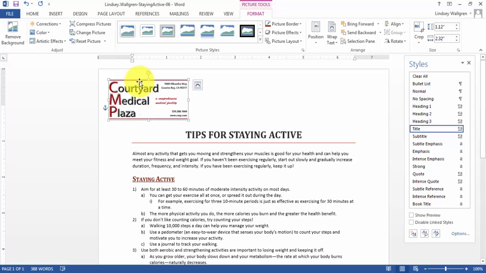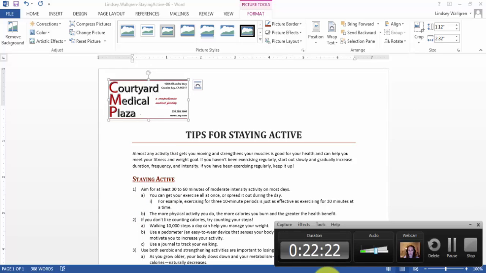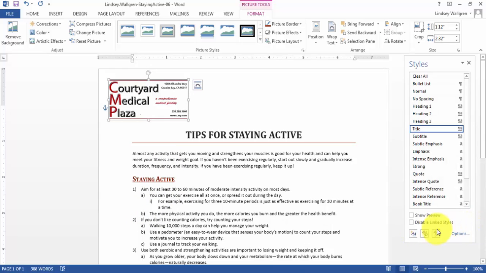Now we want to save the CMP logo in the Quick Parts gallery. So what we're going to do now is basically make this a quick part so that if we ever wanted to use it again, we could do it quickly from Quick Parts. So click the CMP logo picture to select it. So mine's already selected, but I'll click it again. Click the Quick Parts button, and that's on the Insert tab, Text group.